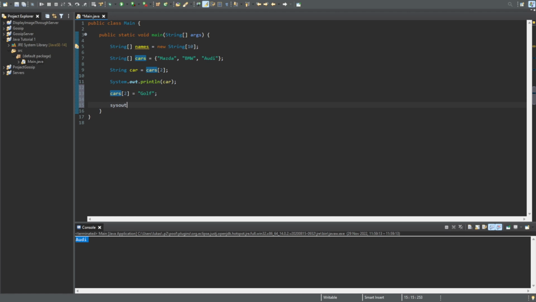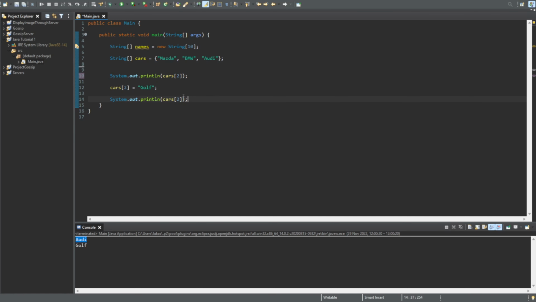Now if we print out cars 2 and run this, firstly it was Audi, so we printed this out here. Let's do it here so it's a bit easier. If we run this again, firstly you can see we have Audi for cars, the second index, and then we change that index of Audi to Golf, and when we print it out again, you can see that now it's changed to Golf. So that's how we change the values.